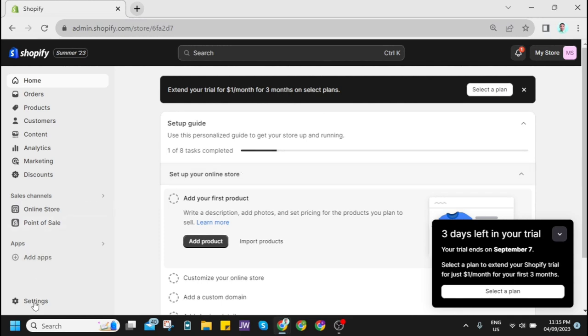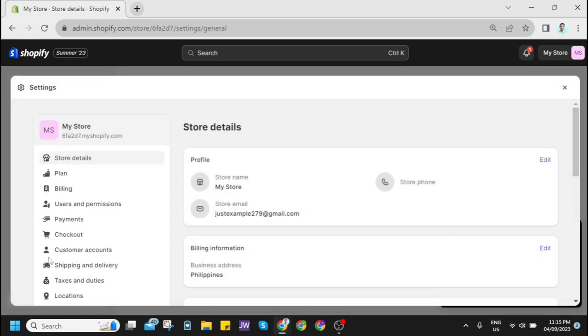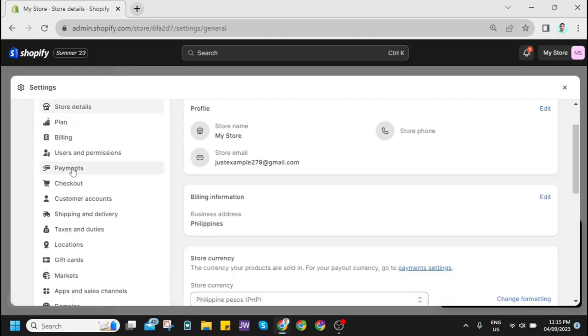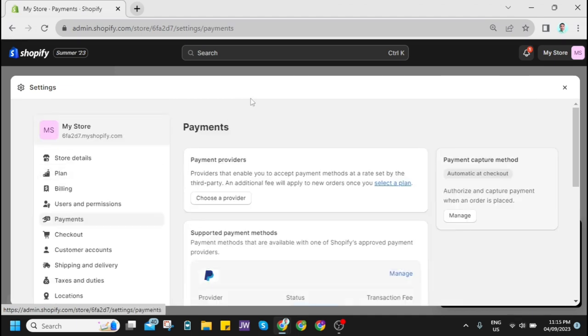So first up, log into your Shopify account and click on Settings in the bottom left corner of your screen. And then just click on Payment Providers under the Payment section. And then just click on the payment provider that you have set up for your store, such as PayPal or Stripe.